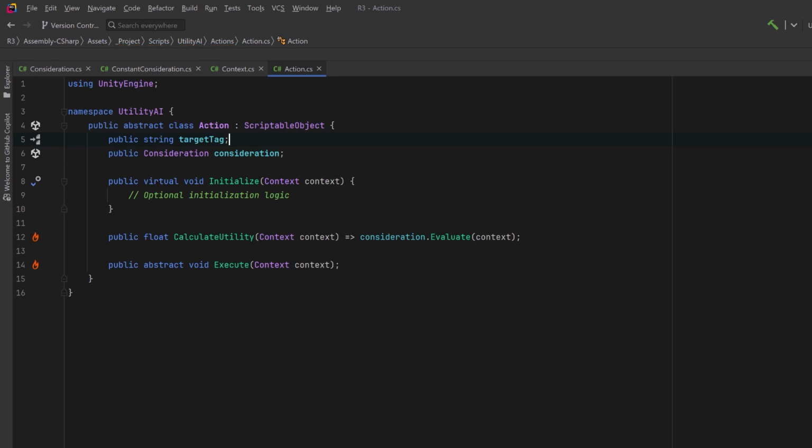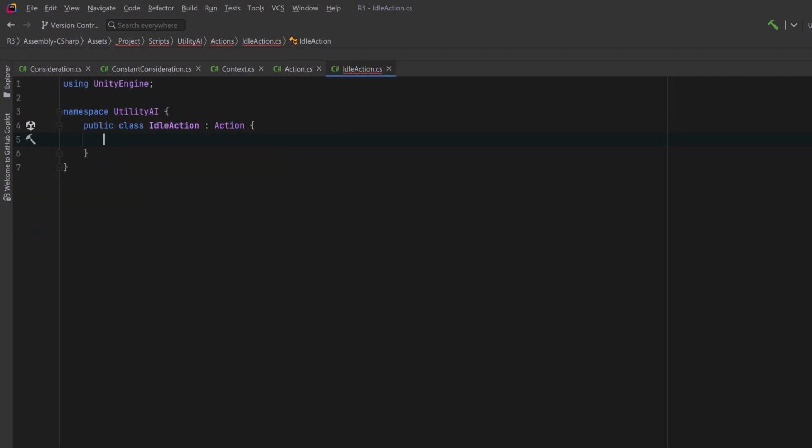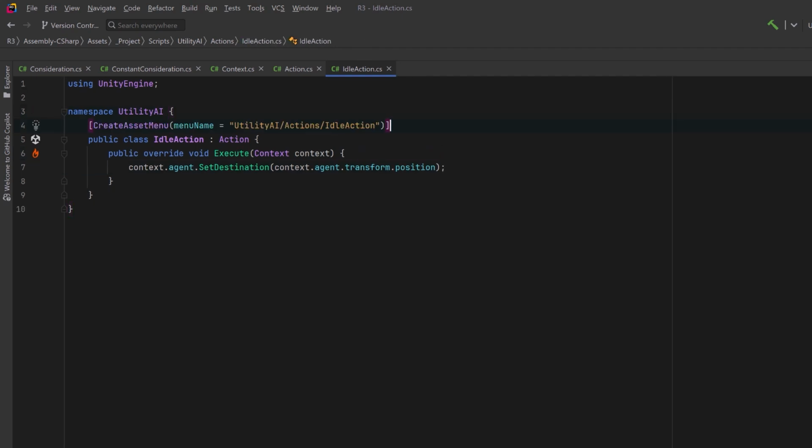So now that we have our base action class, let's make a concrete action. And the simplest one that we can possibly make is an idle. An idle action doesn't have to do much. Let's override the execute method. Whenever we execute this action, let's just set the destination of the navmesh agent to be wherever the agent is right now. Let's add a create asset attribute and all done.